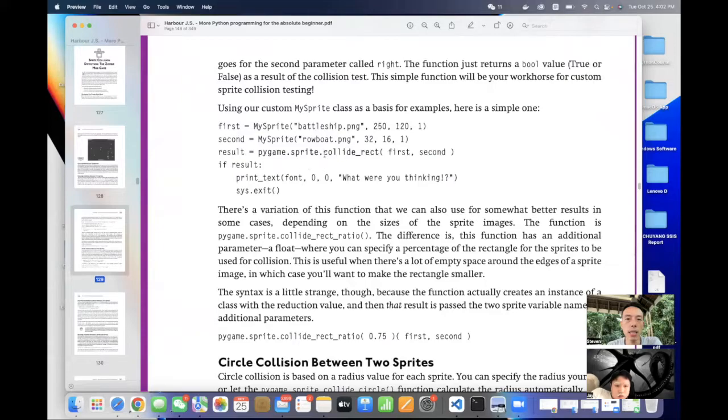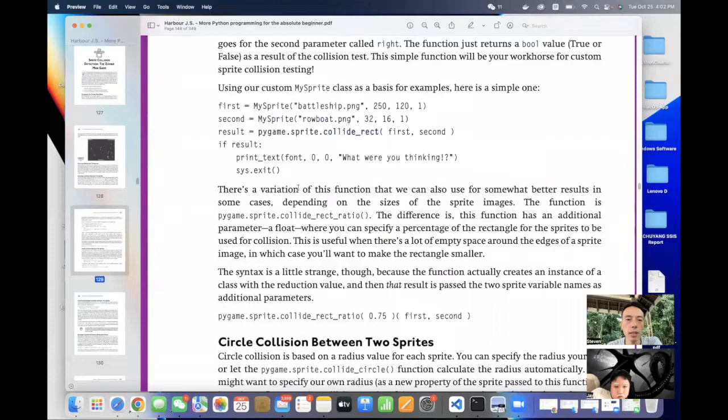So this is the collide_rect function. And there's also a variation of this function that we can use for somewhat better results in some cases, depending on the sizes of the sprite images. The function is pygame.sprite.collide_rect_ratio. Note that we have the underscore ratio in this function name. So this is a variation of the function.